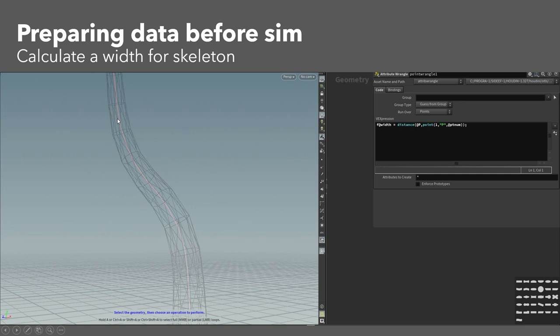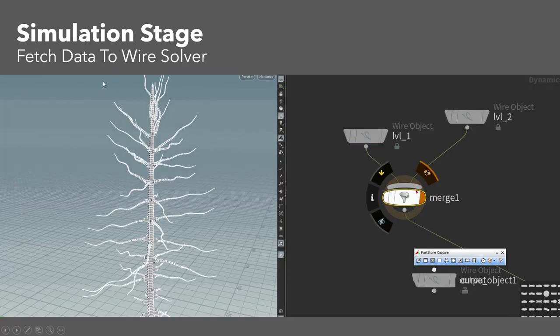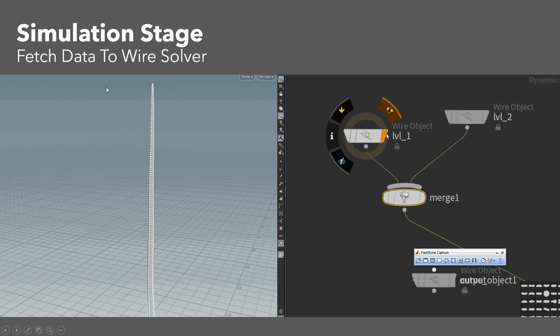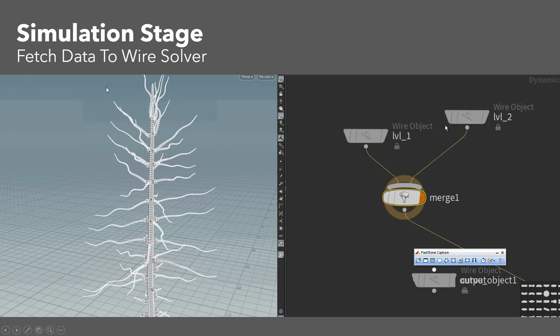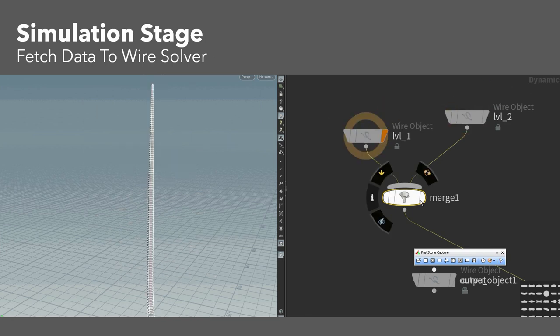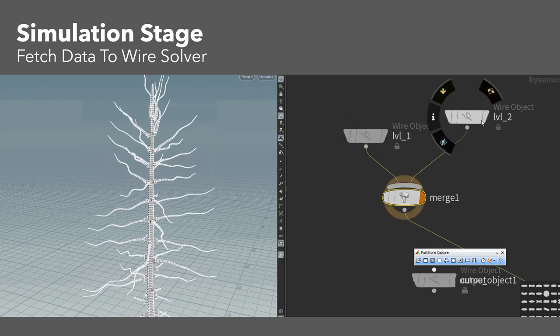Another thing is you should take into account that the width attribute shouldn't be a zero value, because if it's zero, it will cause some problems in collision and when some force is applied to the wire objects. So here in the simulation stage, as a lovely stage, we have two objects. One of them is two wire objects, I'm sorry. So those two wire objects, as I said before, are representing two hierarchies. So every hierarchy has different material properties. We'll set this one right now.